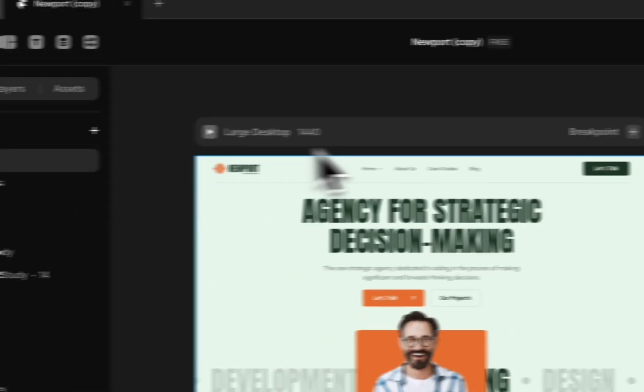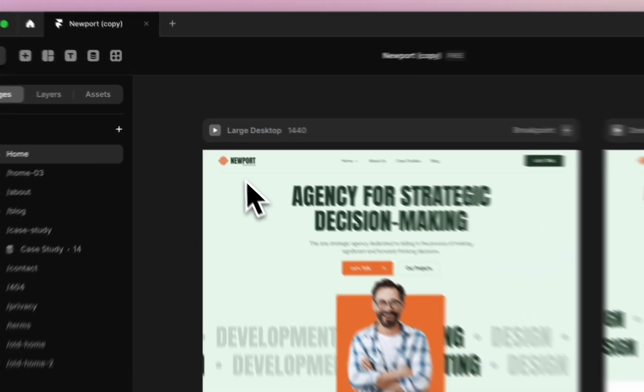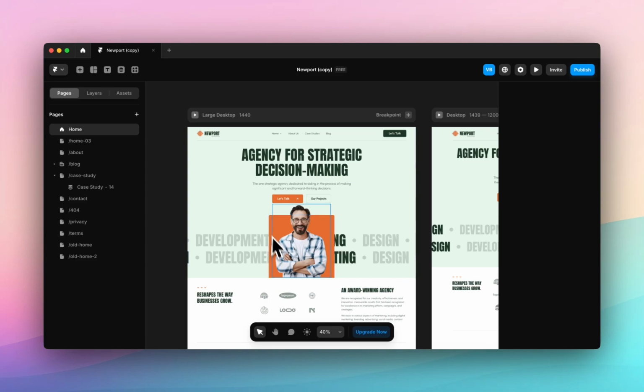So I've got my homepage open. This is one of our great new Framer themes called Newport. I will link it in the description below, of course.